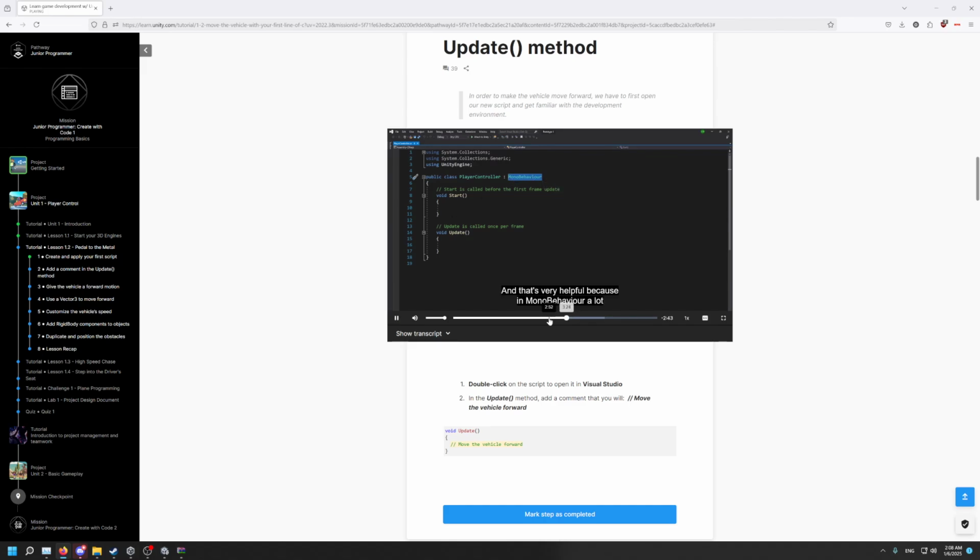And that's very helpful because in MonoBehaviour, a lot of different things that we would need to write ourselves are already made in Unity. So it's really helpful and really easy to get started. For example, we have these two methods here, and you can tell they're methods because they have the word void, and then they have these parentheses, and then they have these curly brackets. So this usually tells you that this is a method statement, and here's actually where we can go write in some code if we wanted to.